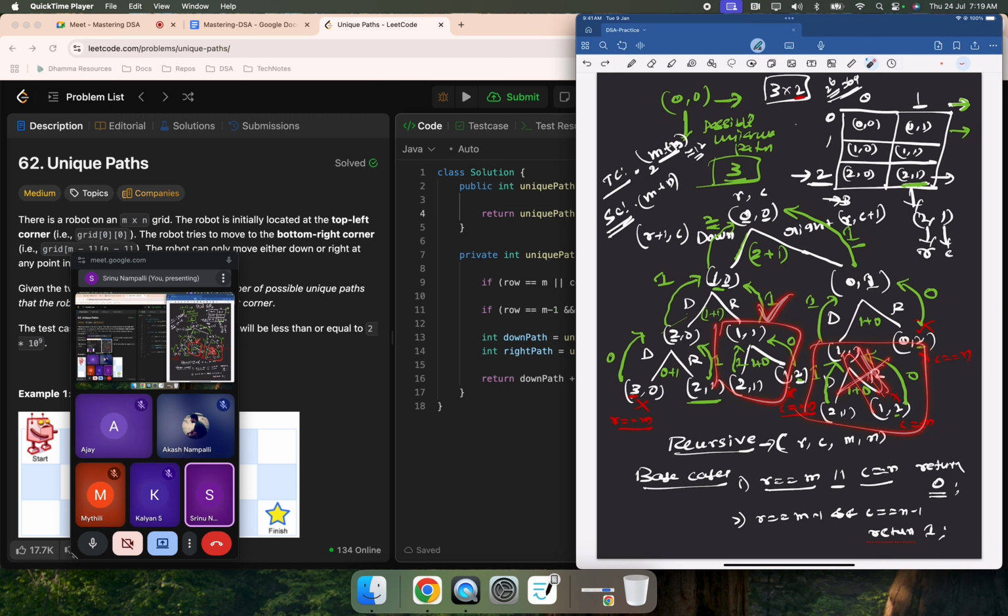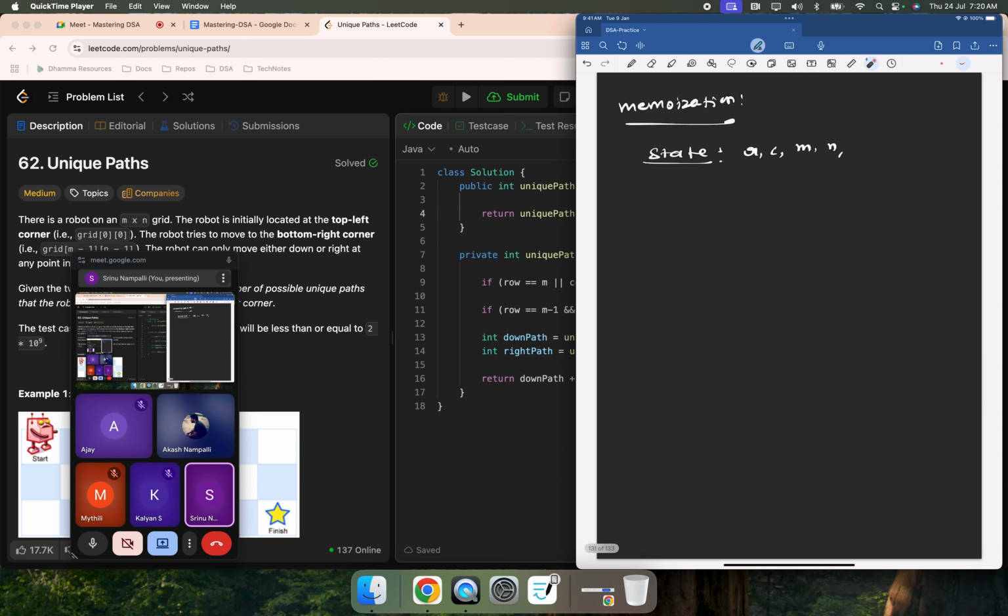So one is row, column, m, n, and where can I store the result, buddy? I need to represent this row and column combination, right? Is this problem solved or not? How can I know that? So how do I represent the row and column combination? We'll take a two-dimensional array, grid or matrix, whatever you say. That is our DP. So what is the size of my DP? m comma n. Same m comma n, right?